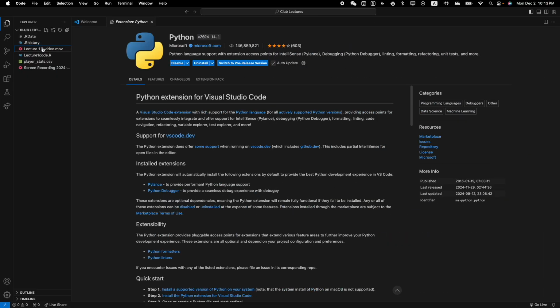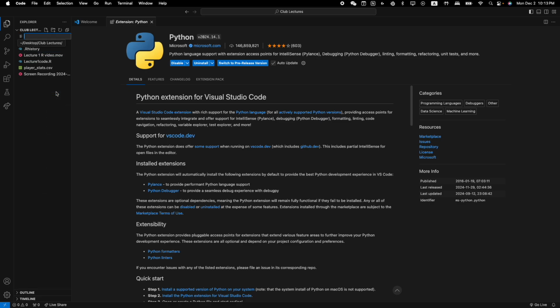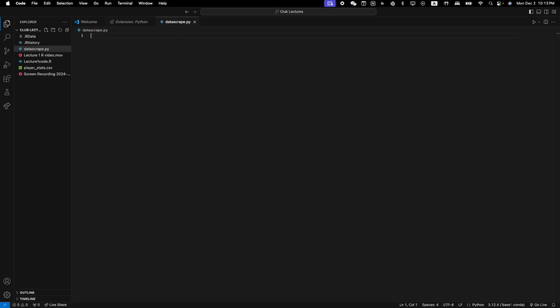Once you get in here, right click and click new file, and you can name it whatever. I'm just going to say data scrape. But the most important thing is you put .py after. This tells the system that you are writing in the Python language, which is very important.